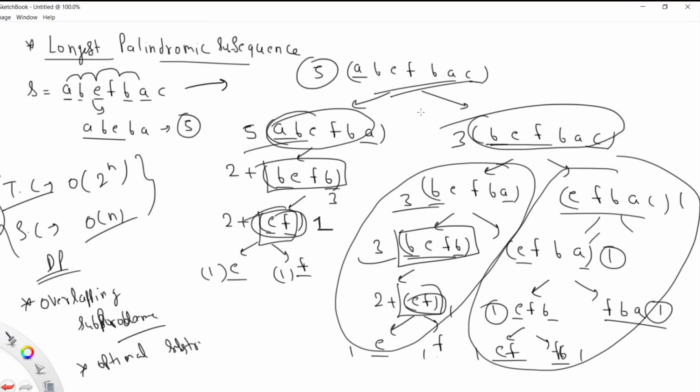Now, DP can be achieved in two ways. Either it can be top to bottom or it can be bottom to up, right? In top to bottom, we just basically convert the recursive solution. Here what we did, we just returned the value because we had got the value 3, and then we just returned it, right?